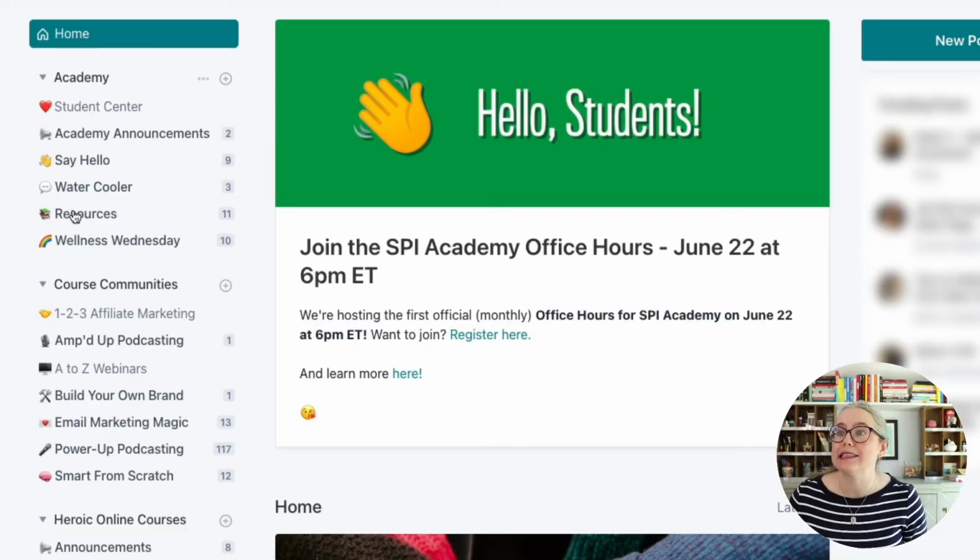Now, the way that we have this set up for us is that anyone who is a member of our Teachable school can access this space group. Everybody can see the student center, the announcements. In the Say Hello board, that's where we encourage anyone to come in and introduce themselves. Tell the rest of the community about who you are and what you're doing here. The water cooler is a place to just have sort of off-topic conversations. We have resources, and then Wellness Wednesdays is a place where people can specifically connect and talk about the joys and struggles of being an entrepreneur, because it can be a really lonely business.